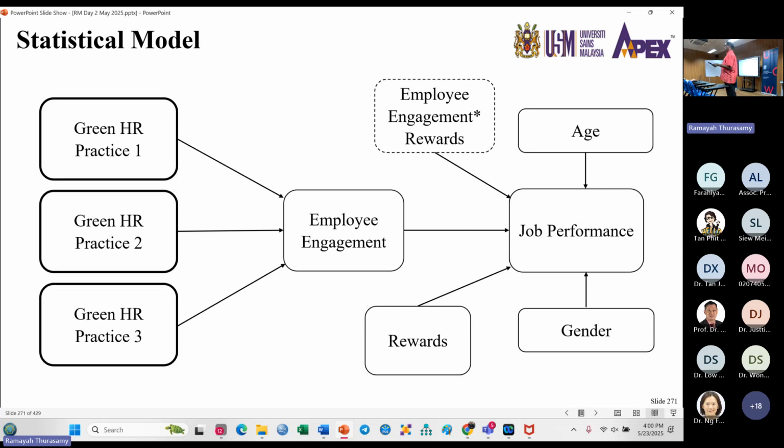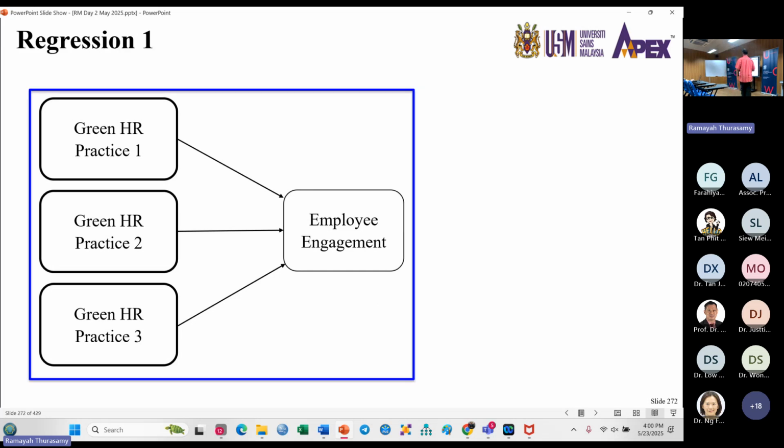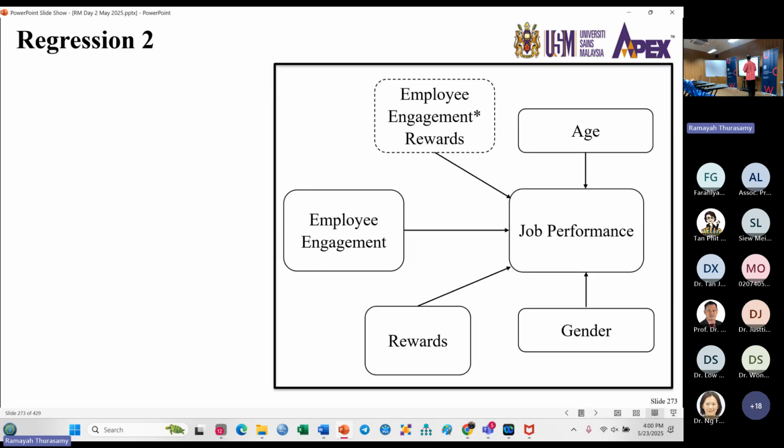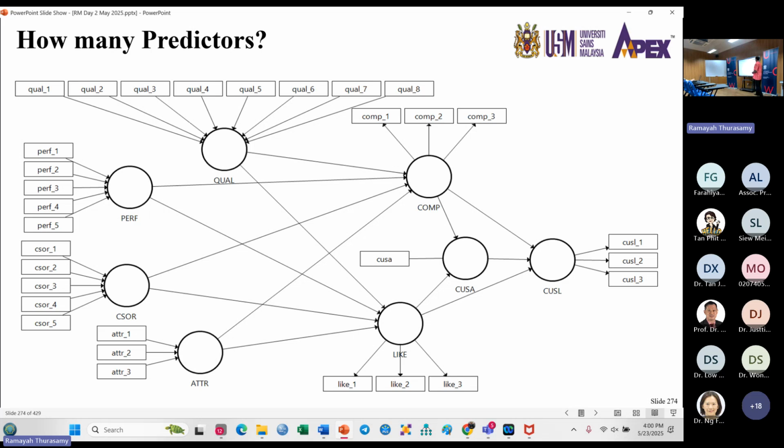If they don't have items, this one all don't have items, right? We are assuming everything is reflective. If you have a model like this, in this model, how many will be your predictors? 1, 2, 3, 4.